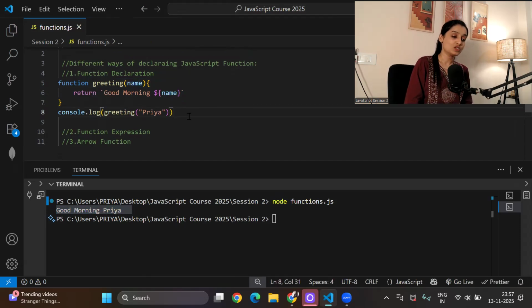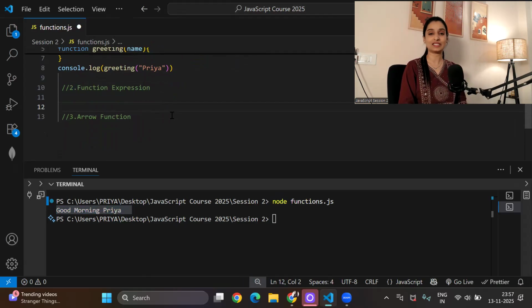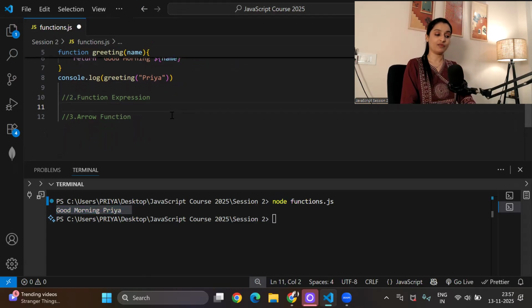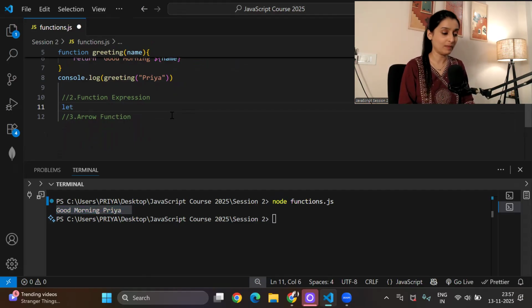Okay, so now let's implement the same function using function expression. Okay, the same requirement remains as it is. So first we have to declare one variable, and whenever we are declaring a variable, we must use either of the keywords var, let or const. What is the difference between var, let, const? In the upcoming sessions we will understand. As of now, let's ignore it. Let's use let over here. Usually we use let only.